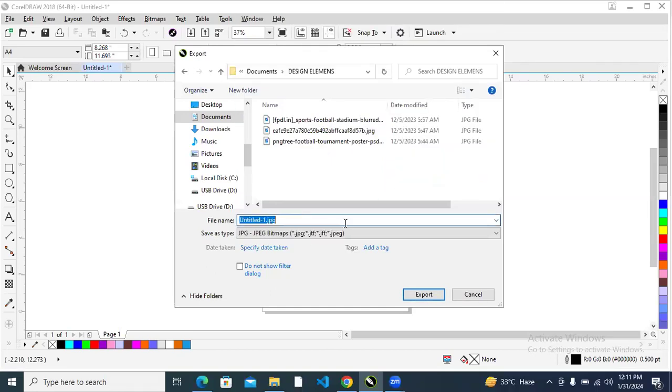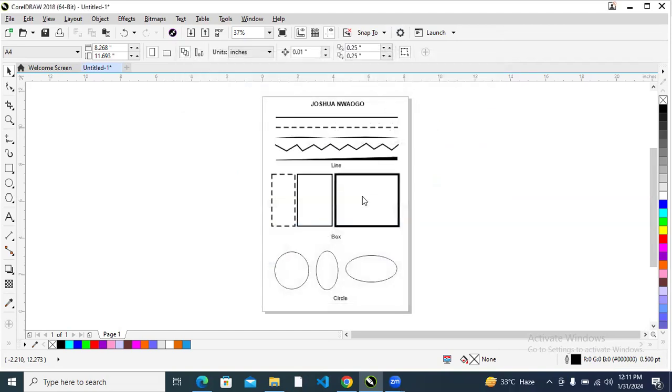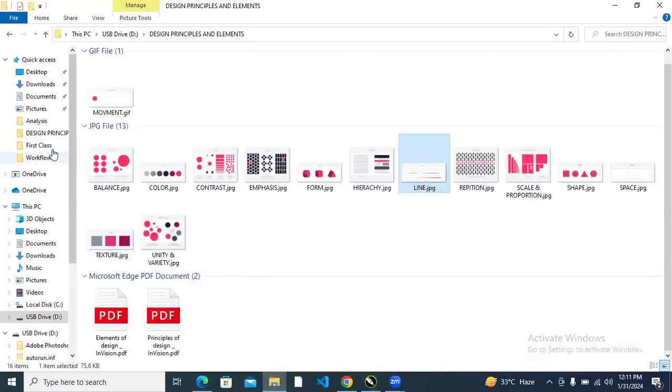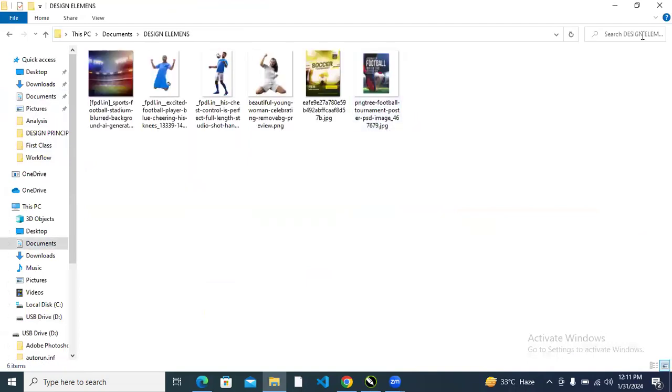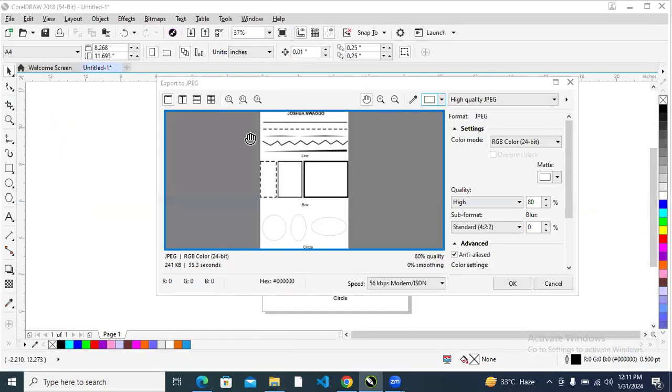All right. So let's say elements of design. You name it elements of design. Export. When you click on export, something like this now comes up, right? So most times when you export, make sure you export as RGB. RGB is the screen you should export in. The quality, make it 100 so that it will be your default setting.